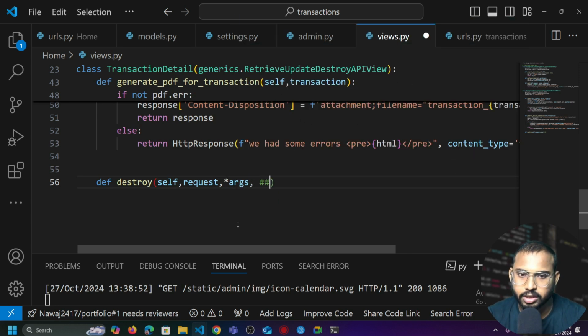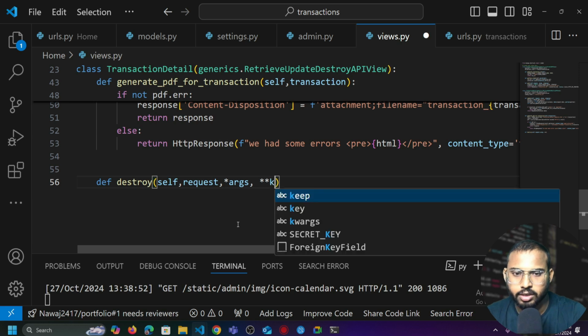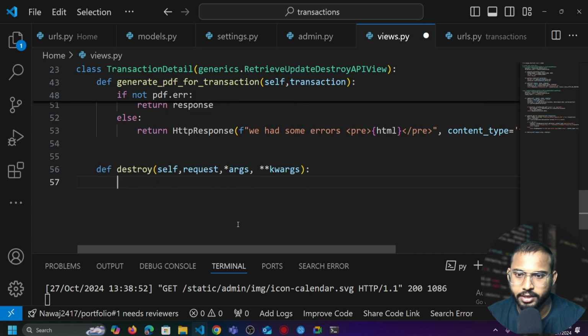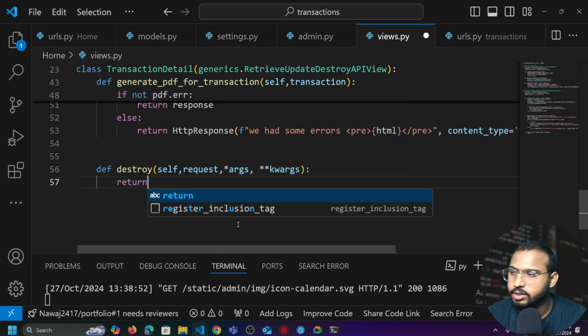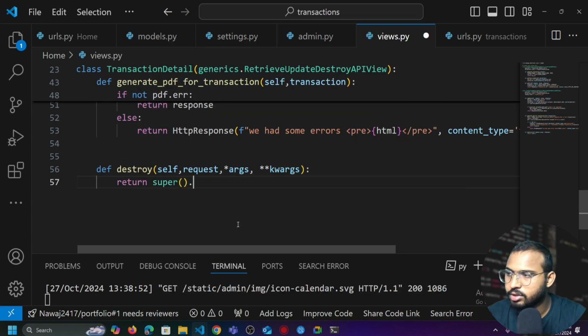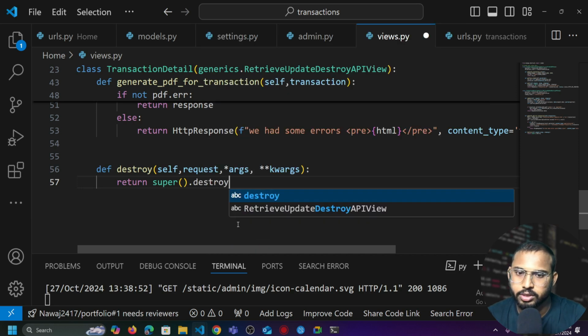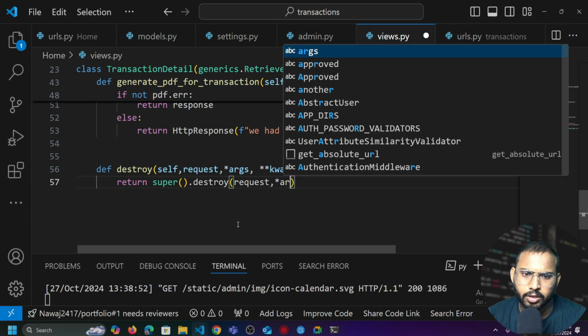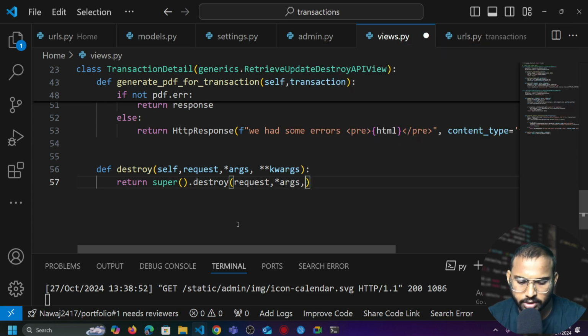We will also take the kwargs. Okay, kwargs, your argument, and we define the function return super dot destroy request comma args comma kwargs. Okay, now let's save it.